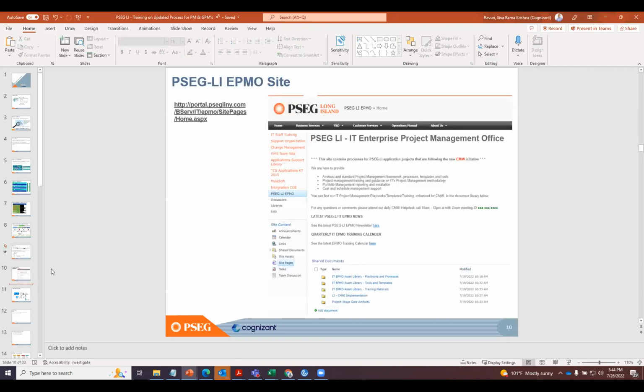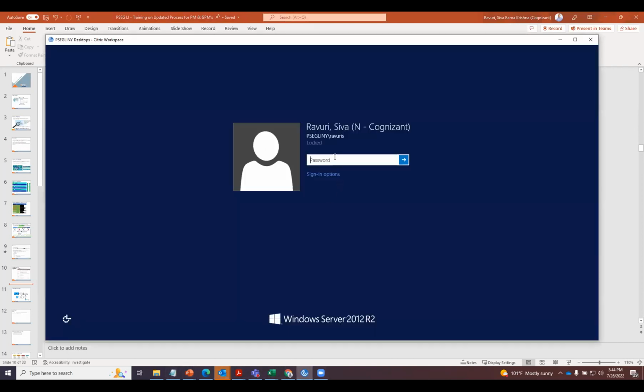The next slide here basically shows that the PSCG Long Island team has set up a new SharePoint site where you will find all the updated processes. At this point in time, only the Long Island team is adopting the CMMI requirements. Okay, so what we did was we took the existing processes, the stage gate process that is being followed at New Jersey, and we copied all of them into the Long Island EPMO SharePoint, and we have updated them to incorporate the CMMI processes.